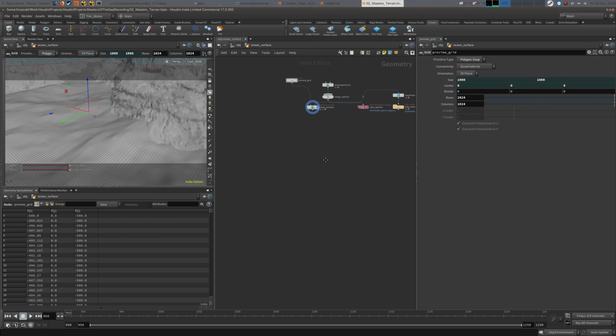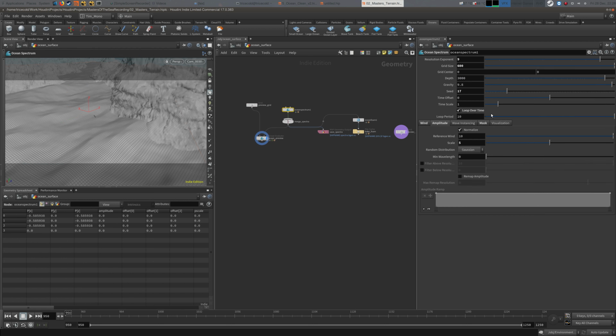Okay, so that's pretty similar to what I have. Now you see these blocky shapes because now we have more resolution than our spectrum resolution. So as I increase this, we should start losing those shapes. A resolution of 12 is equal to an 8K map. So we can stick to that actually.